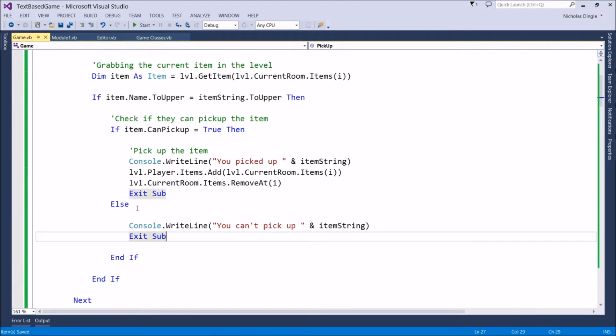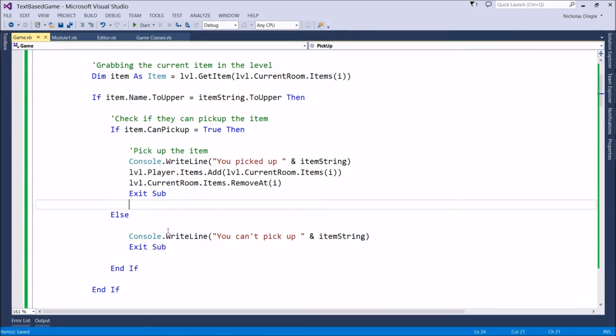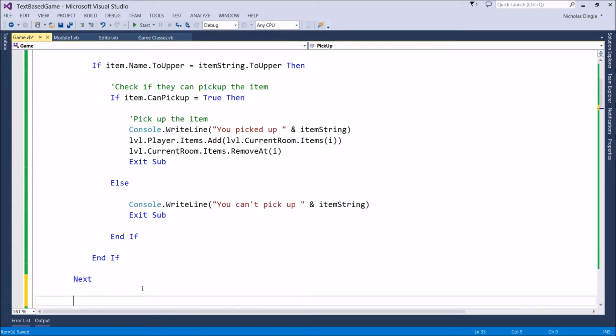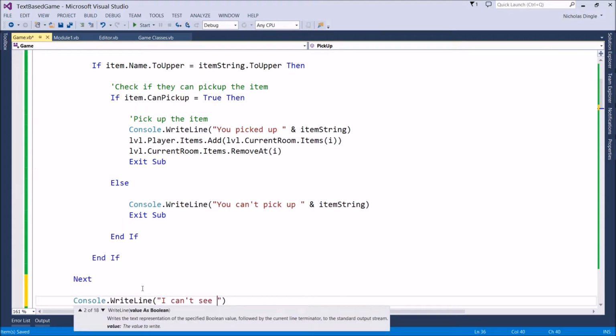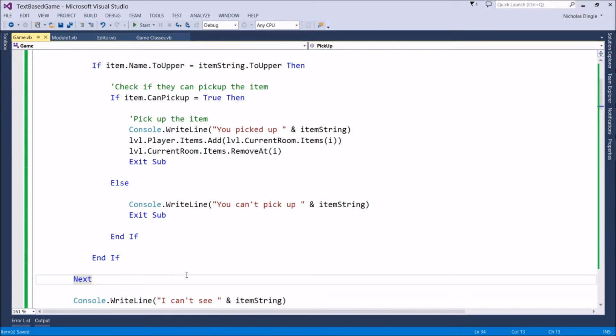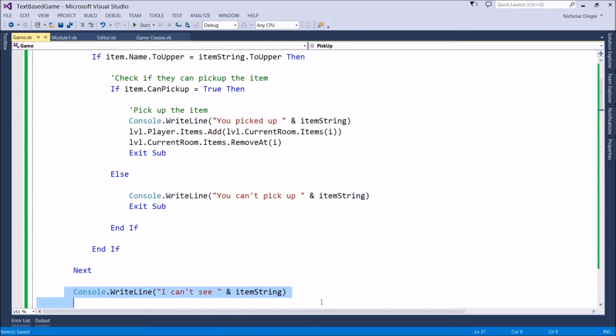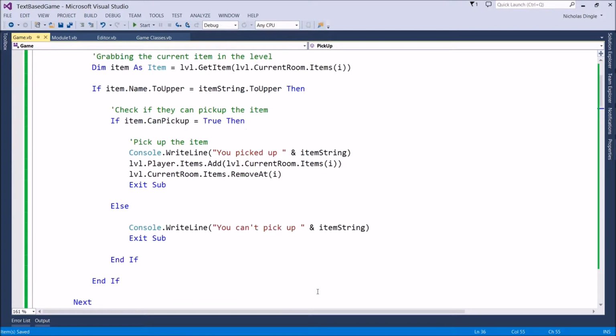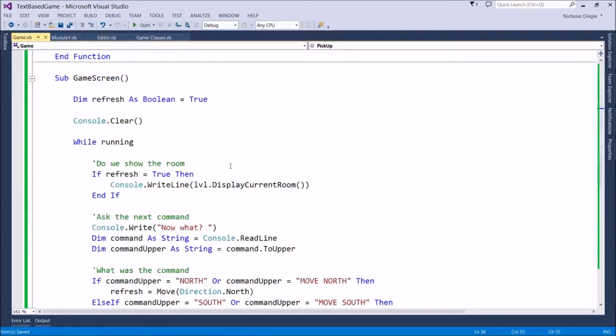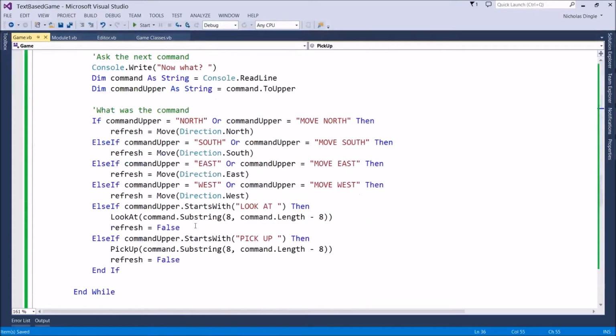Lots of red lines in this one in the editor, but that's good. Underneath the next, let's console write line, because this is the point: if they jump out of the for loop, they haven't found the item, and that's it. So: pick up the item, can't pick up the item, haven't found the item. Done. If you need time to type that up, please do so, because I'm going to come back down and we're going to get cranking on with our commands.